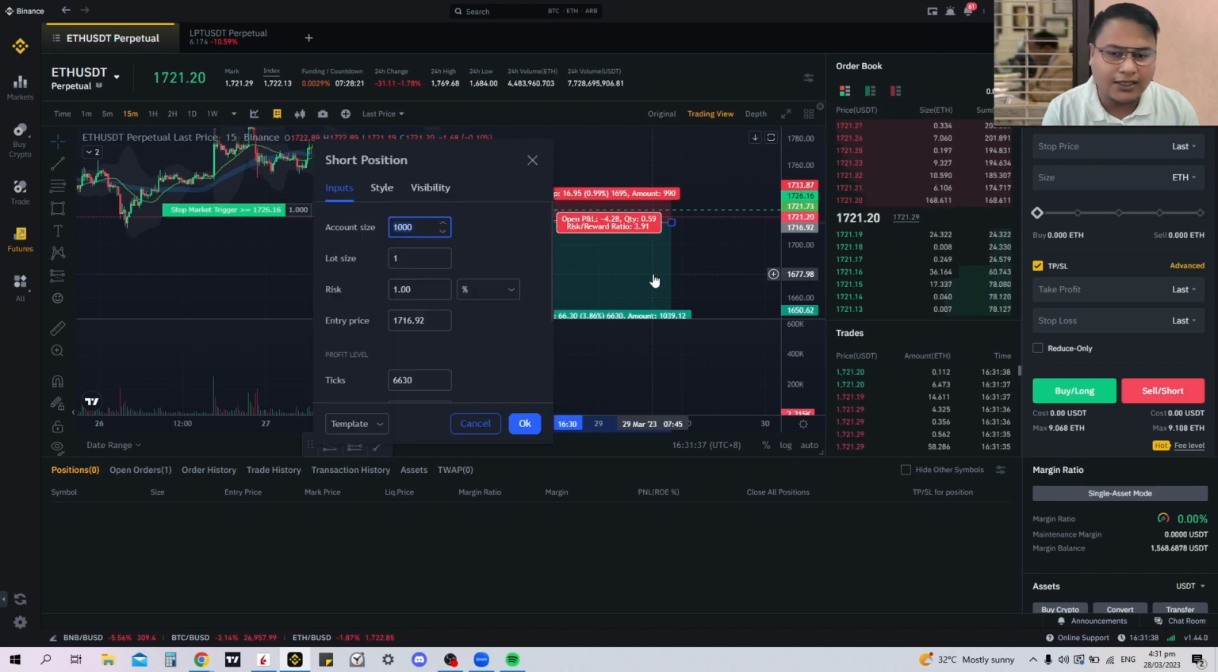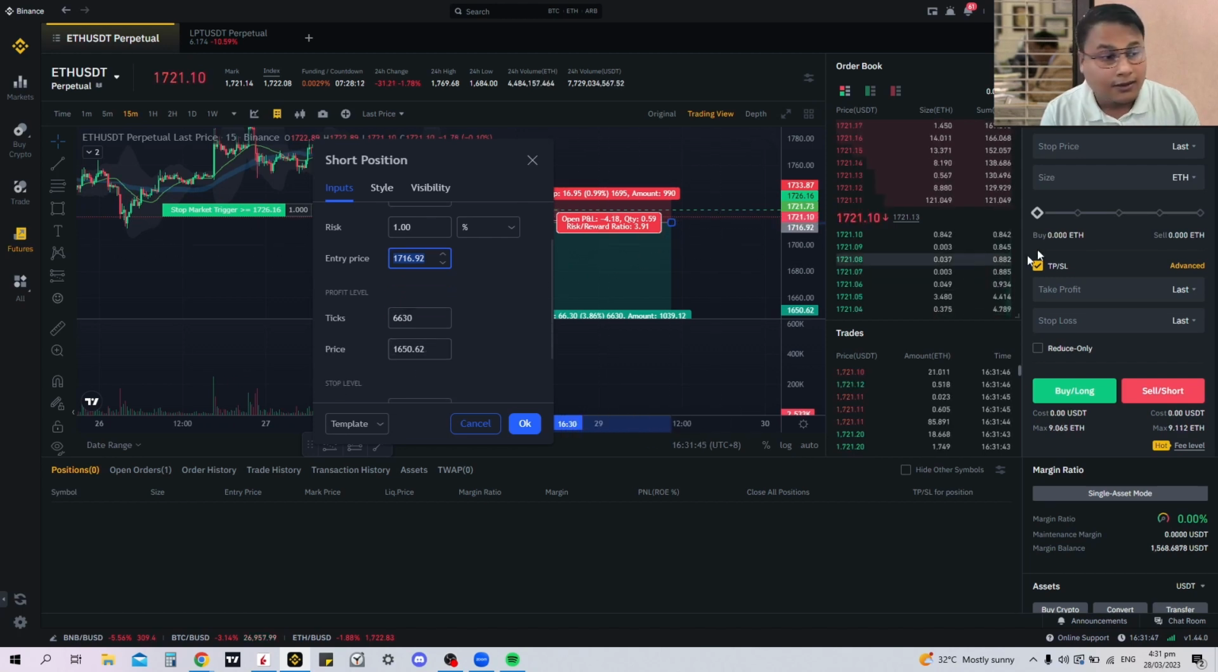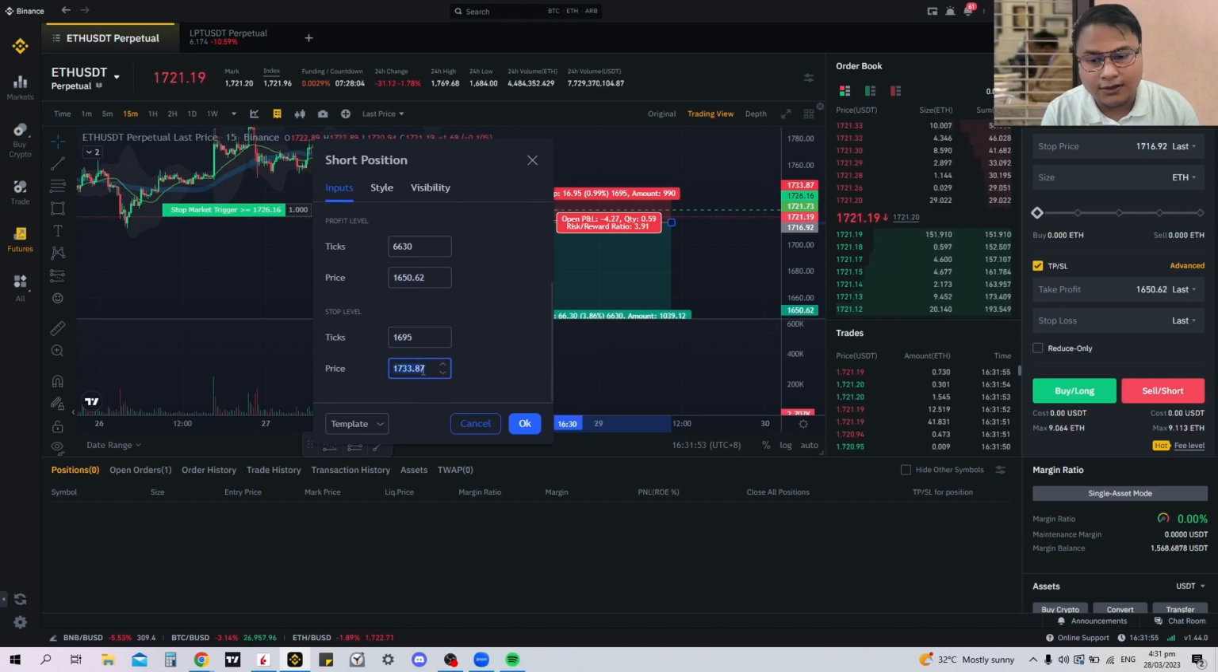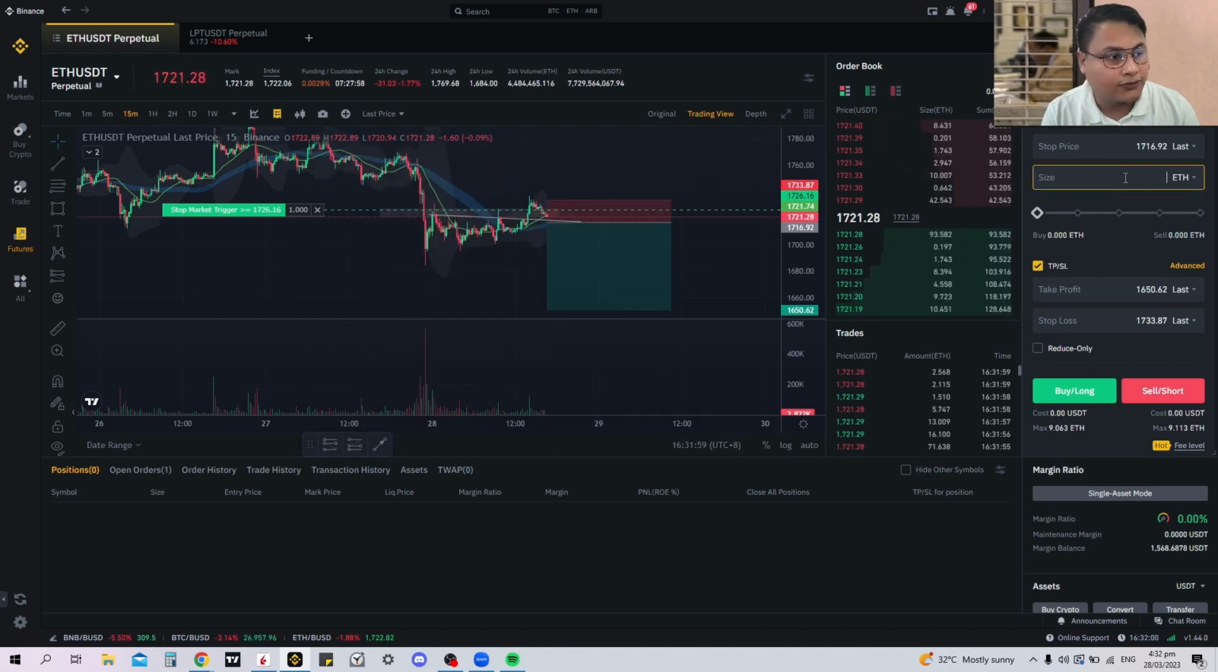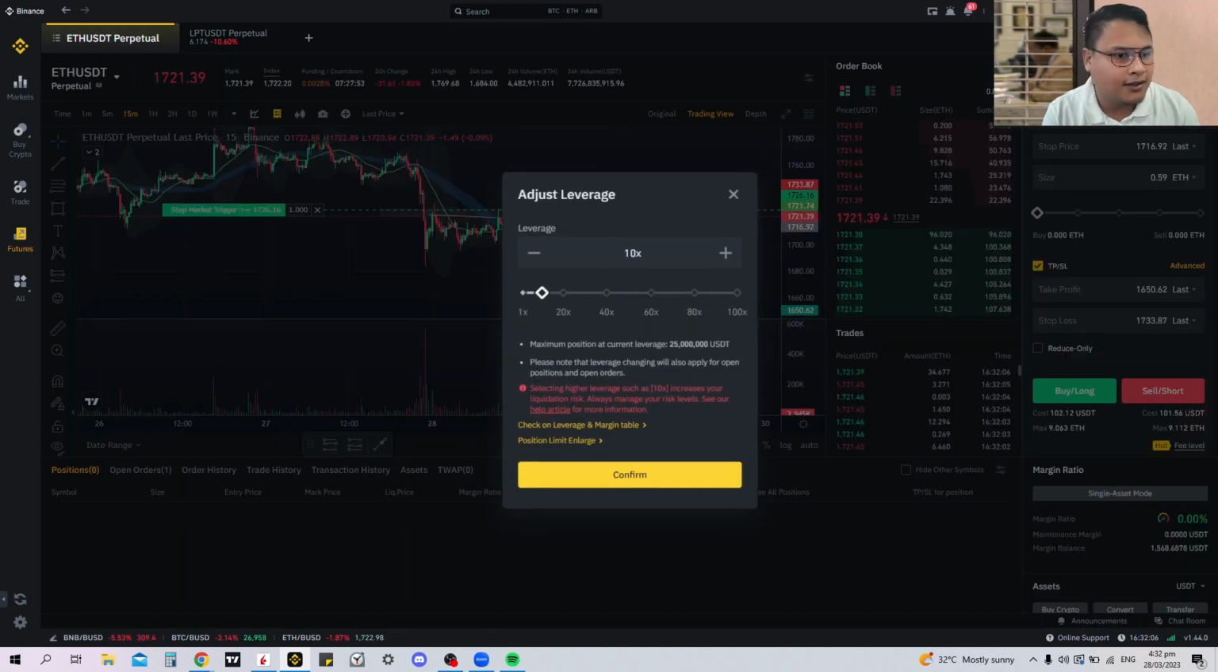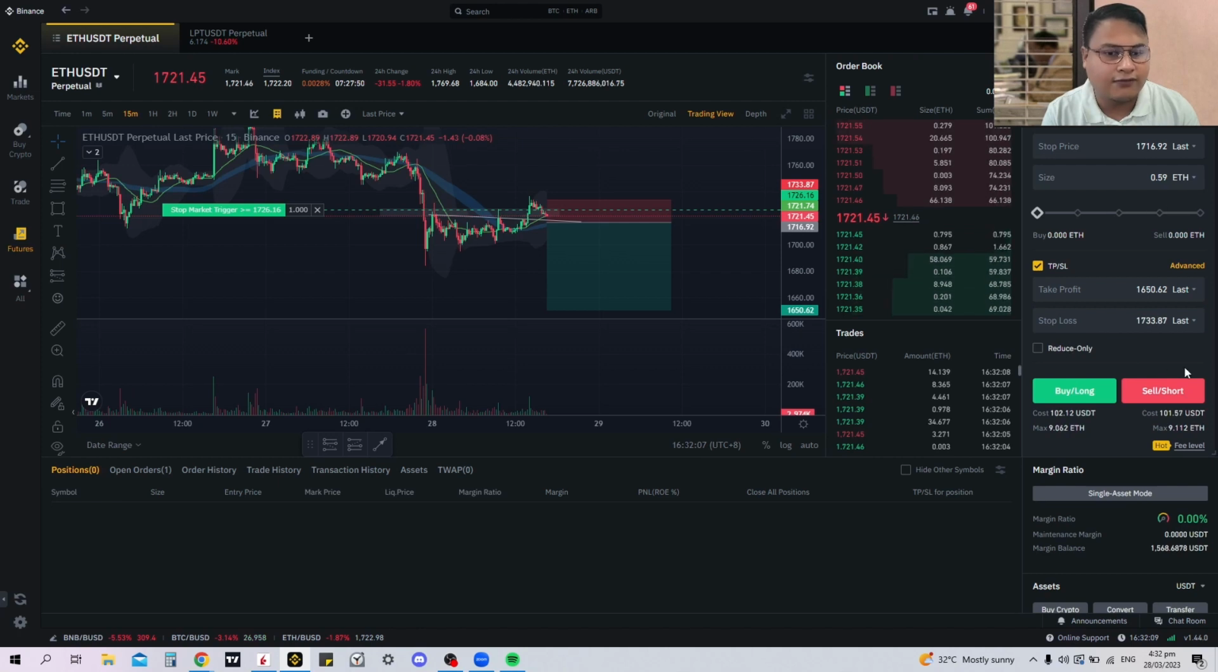So, sige, input lang din natin, no? Since hindi pa naman nati-trigger to. Lagay natin dito, double check 1716. Ito yung stop market price natin. Profit level, 1650. Then, stops is at 1733. Then, quantity is 0.59. Then, sell short. Double check if isolated. And yung leverage mo. Double check everything. So, tama naman, 1716. Double check yung stops, 1733. Then, take profit is at 1650.